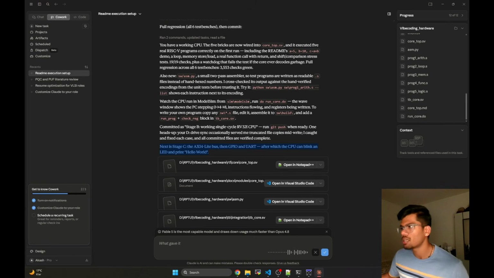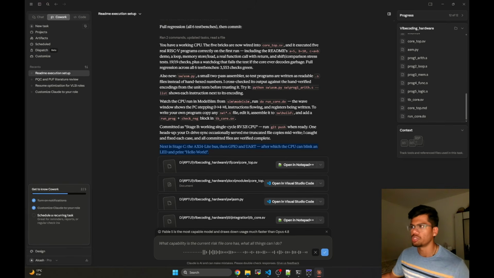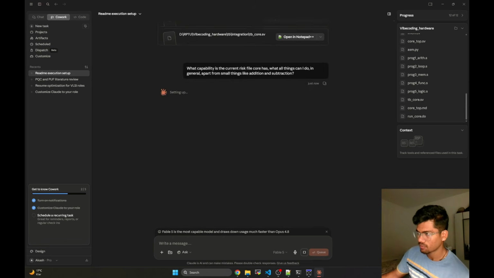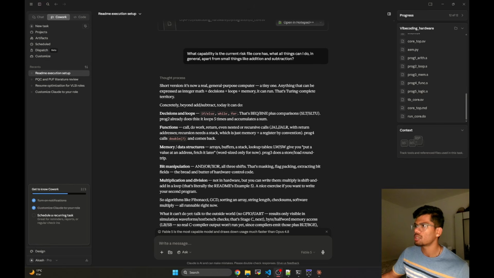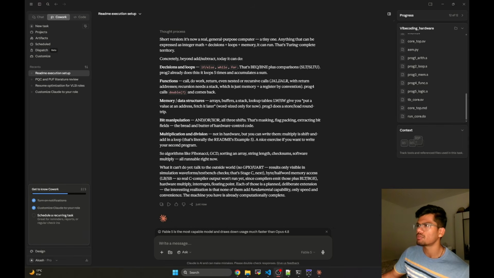What capabilities does the current RISC-V core have? What all things can I do in general, apart from small things like addition and subtraction? A real general purpose computer, a tiny one, anything that can be expressed as an integer, math, decision, loop, memory, it can run. That's decisions and loops, branch if equal, branch if not equal, plus comparison, functions, call, do, arrays, buffers, stack, lookup tables. Wow. So basically I've made a small processor.